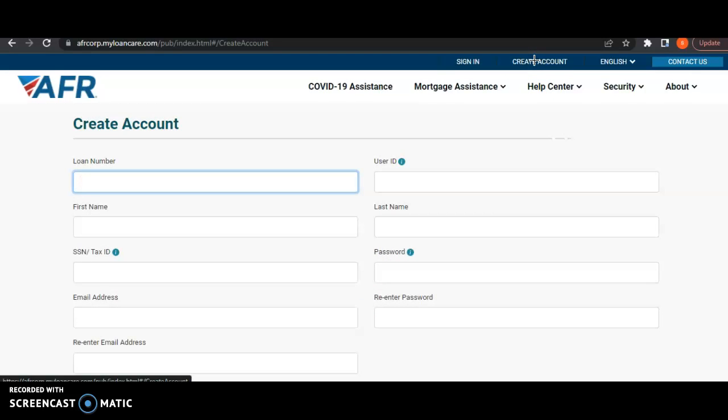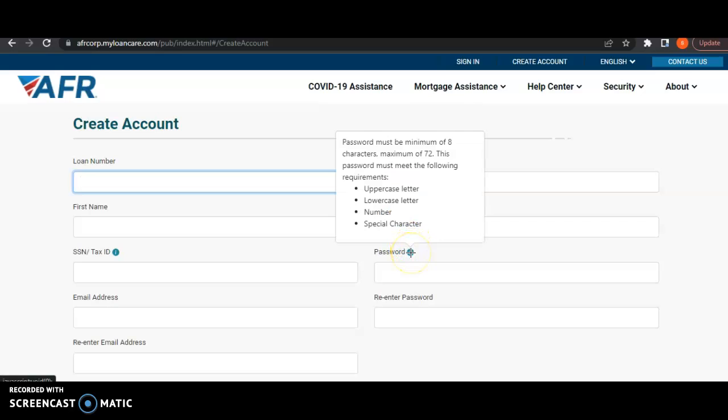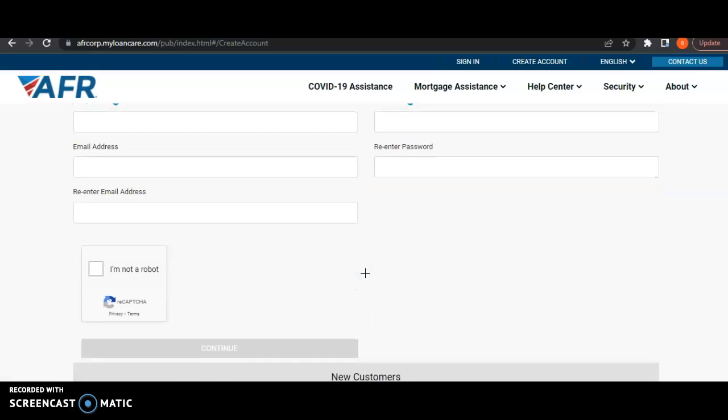And this is the page that you need to create your online AFR account. You will need your AFR loan number here, and then you'll need your first name, last name, social, email address that was on your original loan documents. And then you'll need to create your own user ID. Here are the parameters for that. And you'll need to create your own password. Same thing. Those are the parameters for that. And that's what you need to do in order to set up your online account.